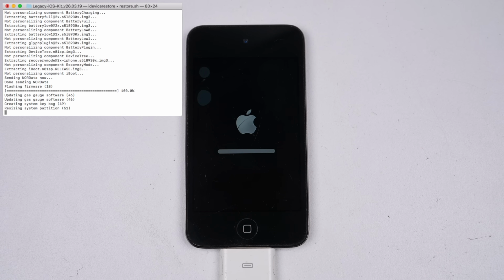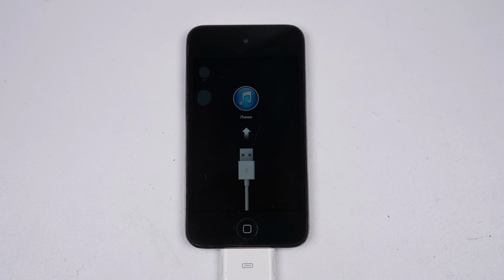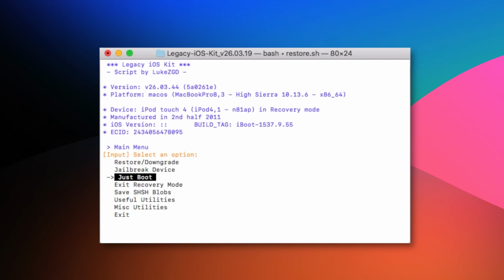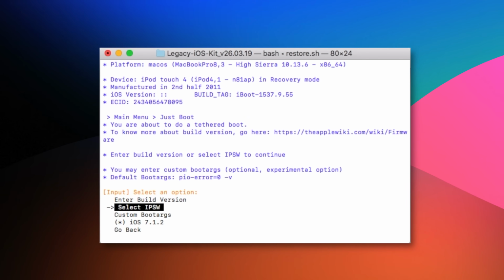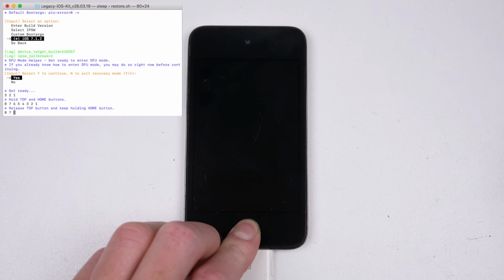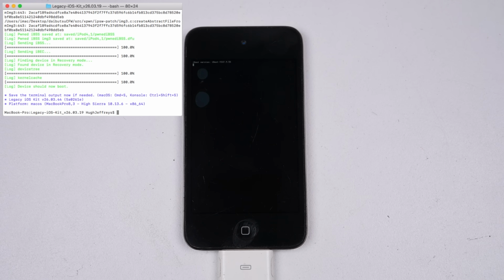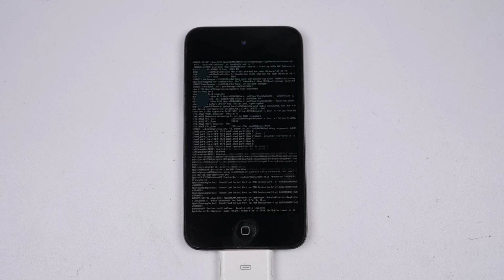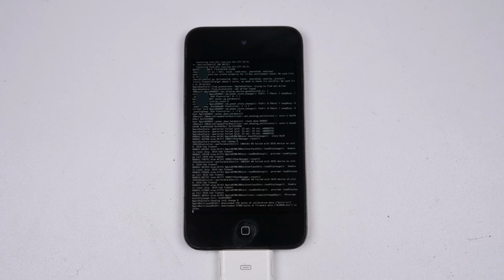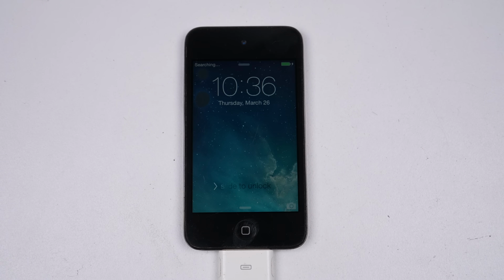Because the iOS software isn't signed, it won't boot without the help of a command line tool. Back in the terminal window, we can now select the Just Boot option after placing the device into DFU again. Now it will boot up into the OS. Once we begin to see the verbose log, we know the install was a success. The device is now displaying the iOS 7 boot logo. And we're in. The setup process has been removed, so it just boots to the lock screen.